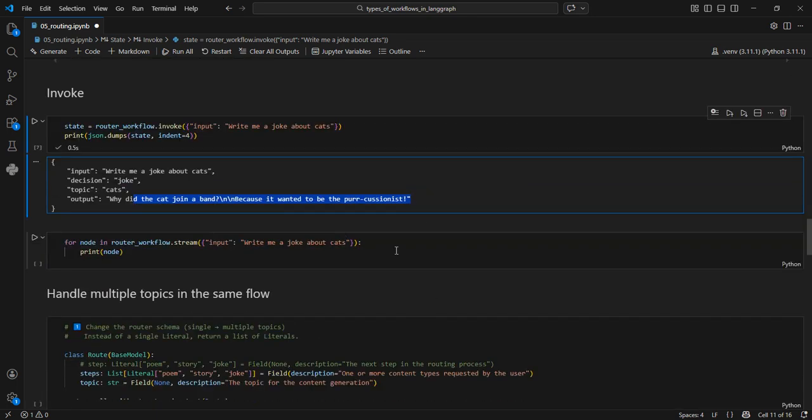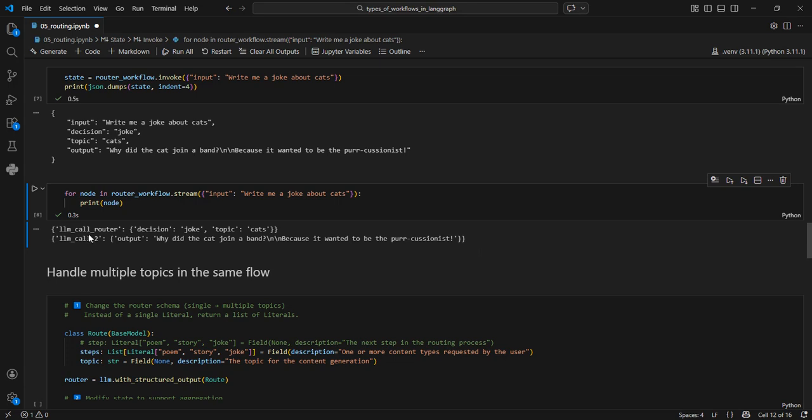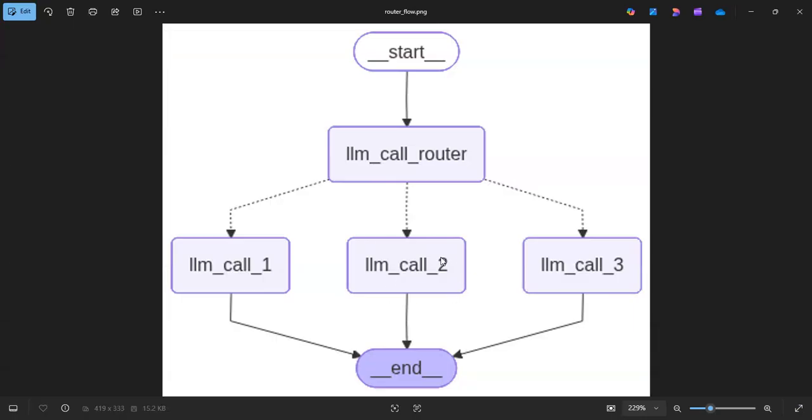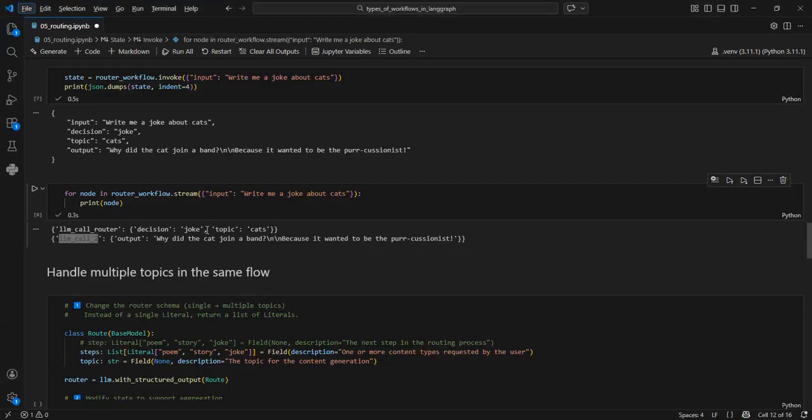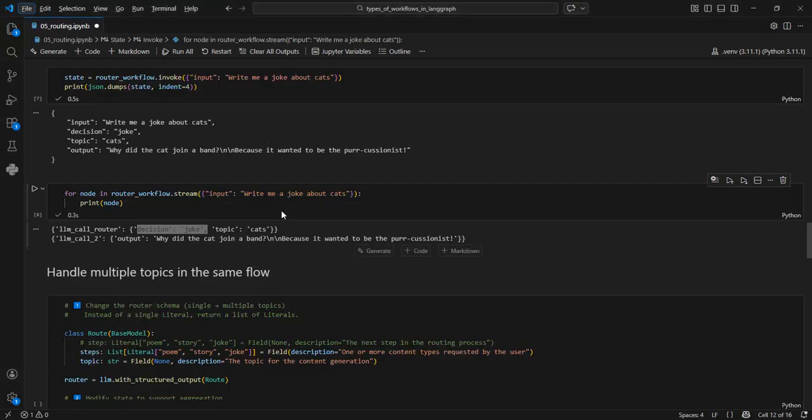Okay, so if we try to stream it also, we will be able to see what nodes got executed and in what order. So first LLM call router was called, the decision generated was joke and the topic was cats, and this is the output generated by LLM call 2 here, right? If you can see, this was called based on the condition. The condition was decided by this.